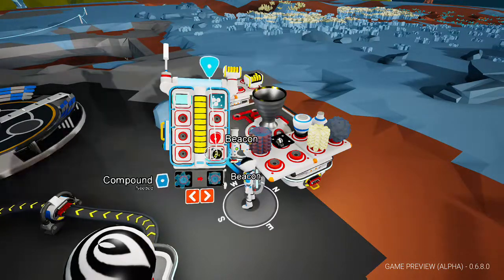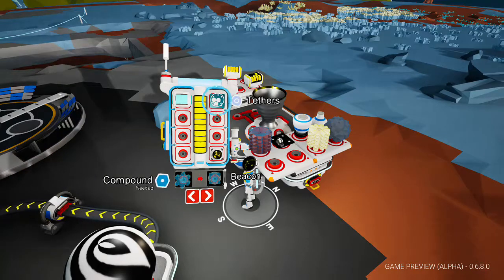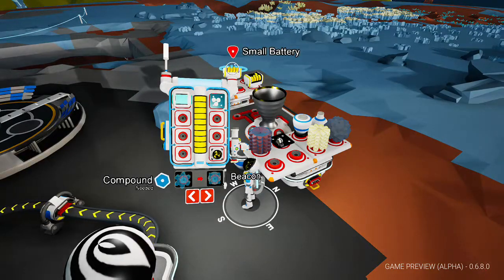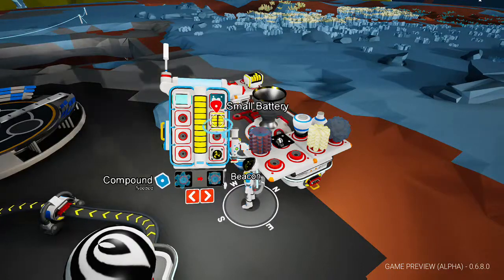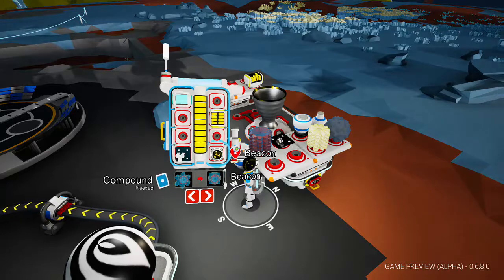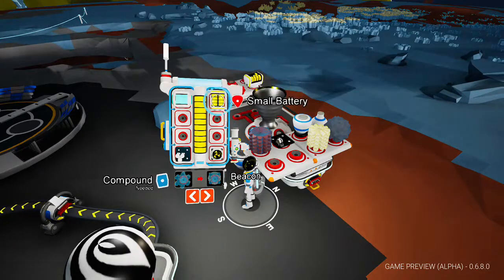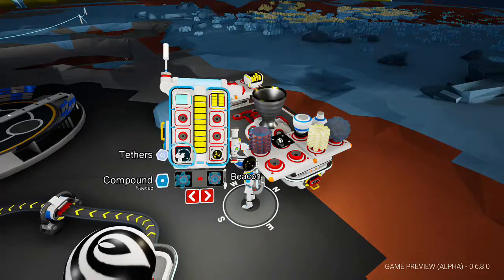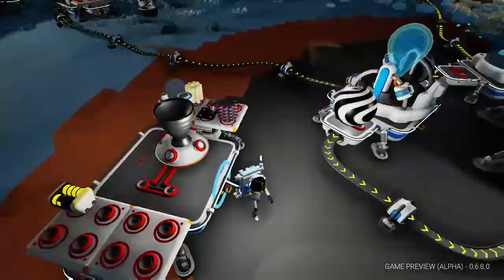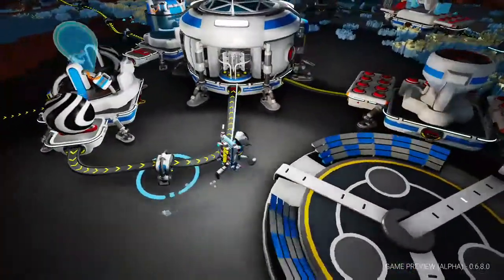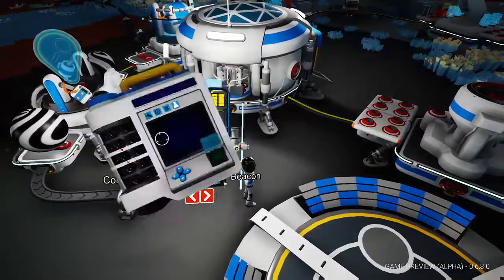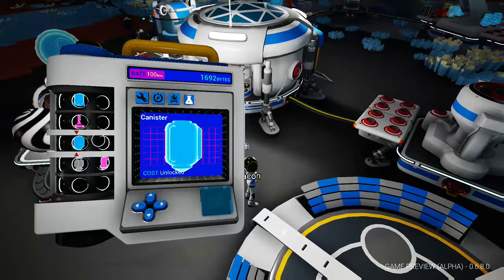So this time, I'm gonna have a beacon in case I need it. I've got tethers. I've got oxygen. Got an extra battery. What I don't have, and I would think the best thing to have would be the wind turbine, so I'm going to unlock my personal wind turbine.